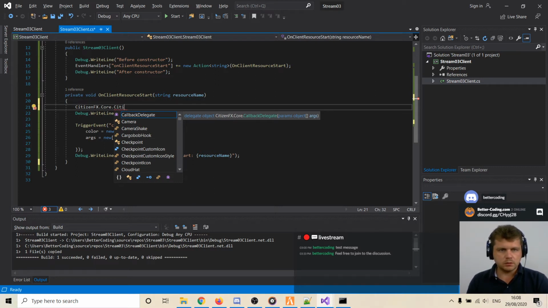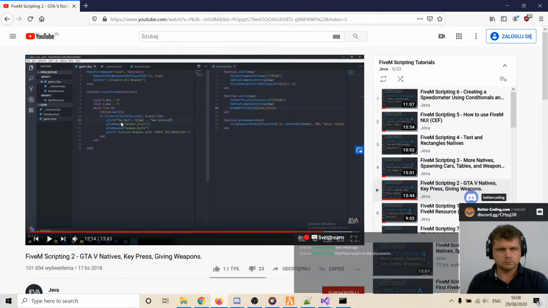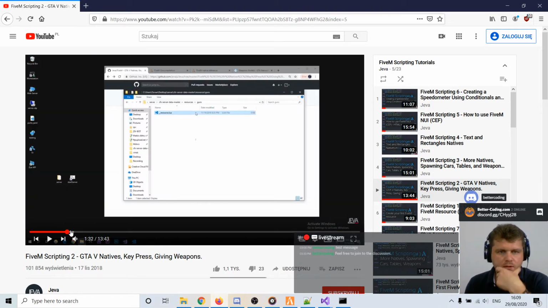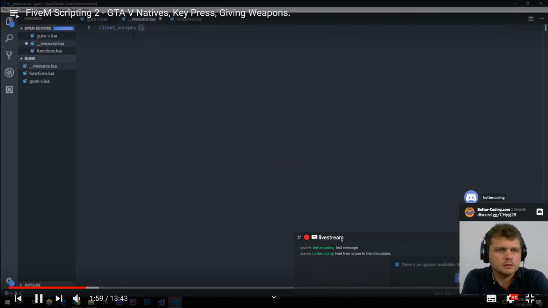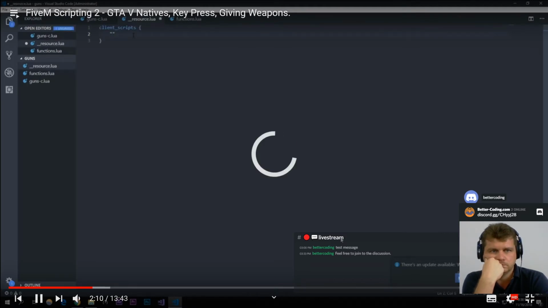Okay, let's try to. I think it's a client script, not a server script, but we'll see at the beginning. It's client script or server script. Maybe it's a server script, and that's why I cannot see the resource. And this can be an array. Okay, client script is an array. So in the resource.lua, we're going to call guns.